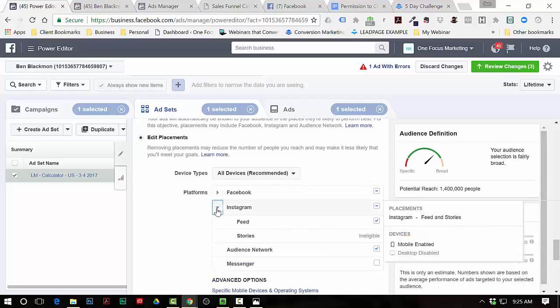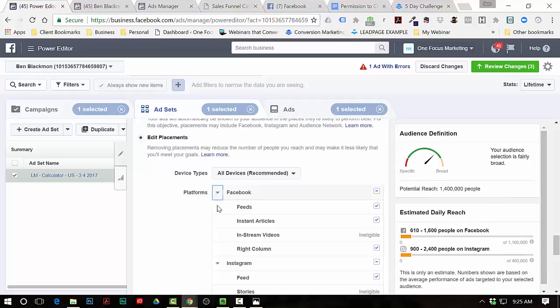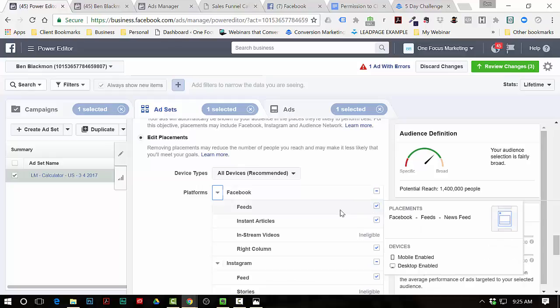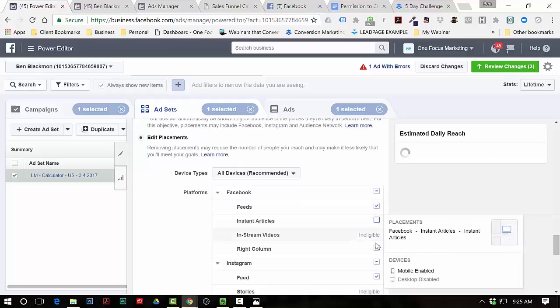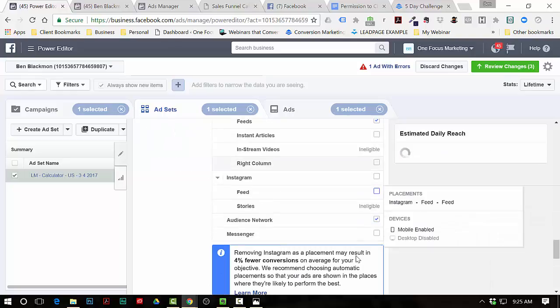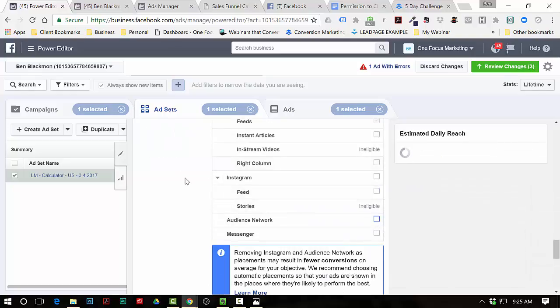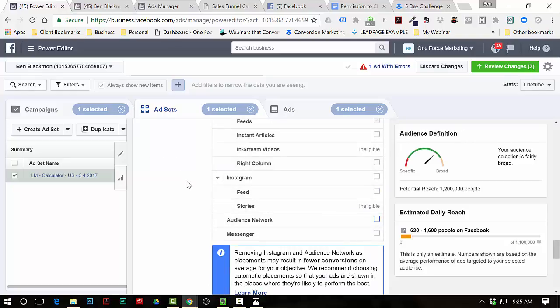Now, Facebook literally just added this little drop down here for Instagram, but I want you to open up the drop downs for Facebook and Instagram. Uncheck everything down through here except for feeds. The only place we want to show it is in the Facebook feed. Uncheck, uncheck, uncheck, uncheck. You don't want to show it on Instagram.